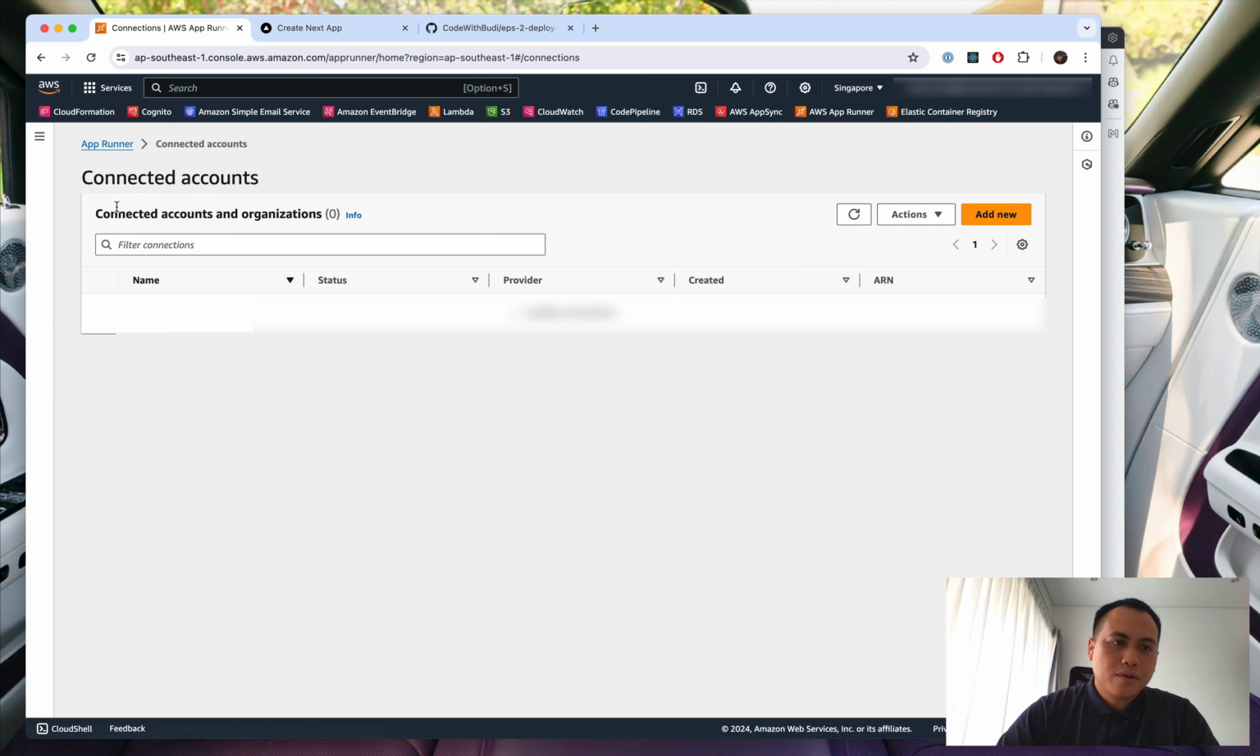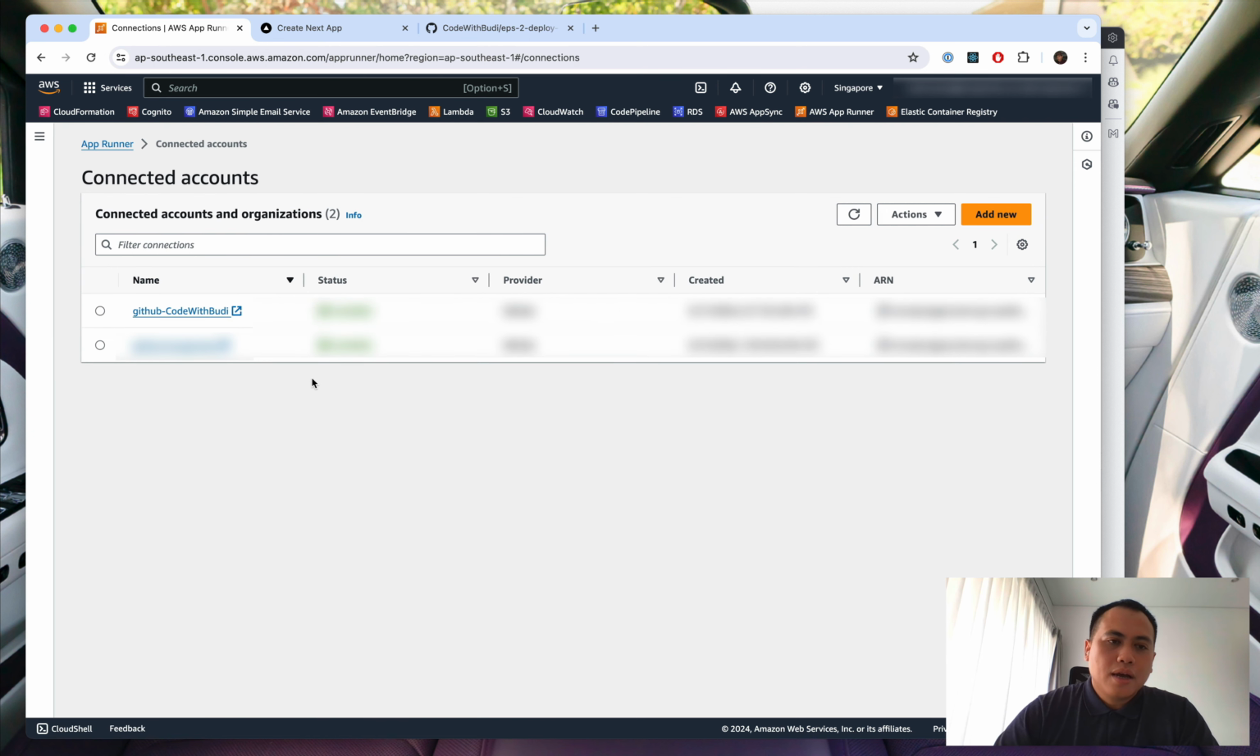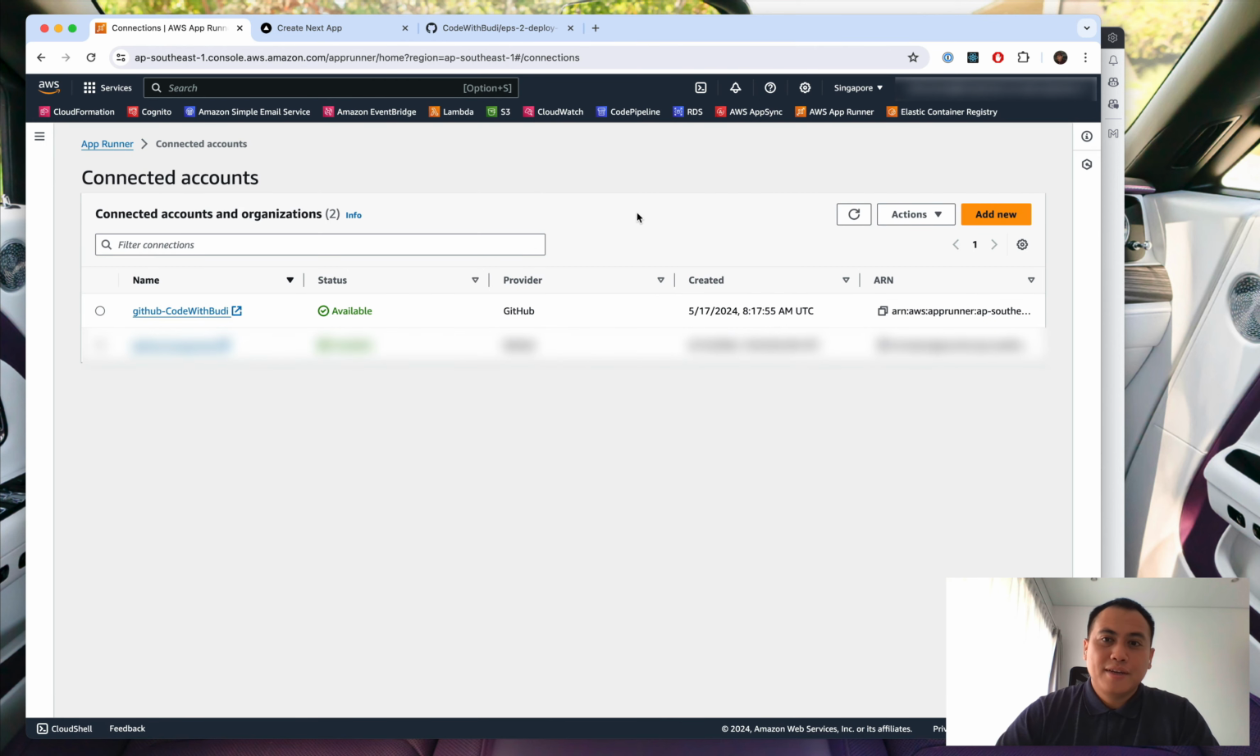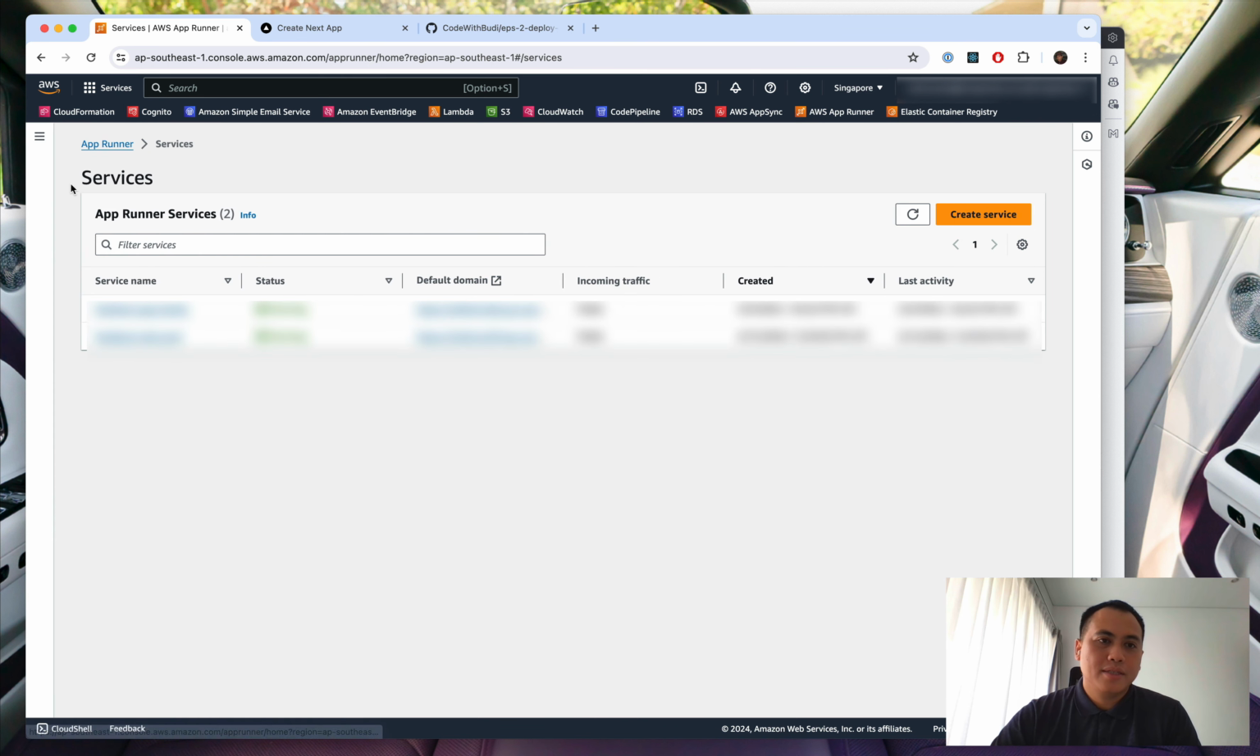Now we go to the connected account. I already have the connected account that connects to my GitHub code with body organization. If you don't have it yet, you just click add new in here and follow the walkthrough to connect it to your AWS account. After that is all done, we go back to the service page. Now we create the service.